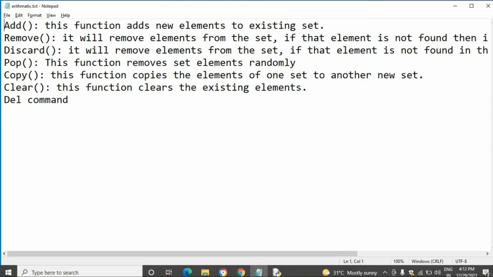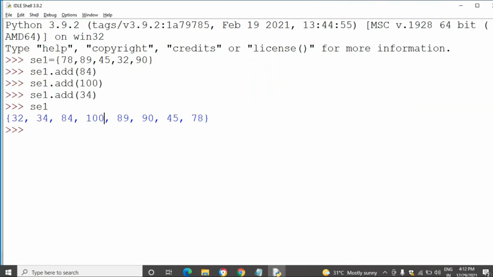The next one is the remove() function. Remove is used to remove elements from the set. That means if you want to remove a particular element from the set, at that time we will use the remove method. If the particular element is not present in the set, it will throw an error. If it is present, it will remove the element.